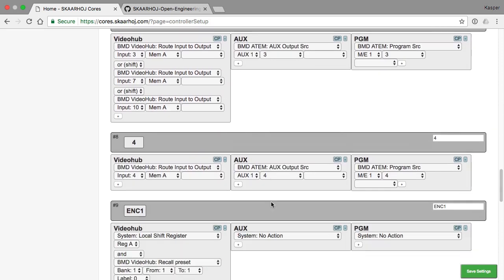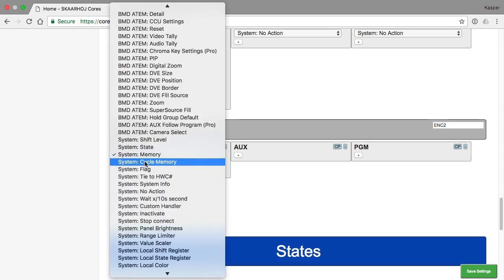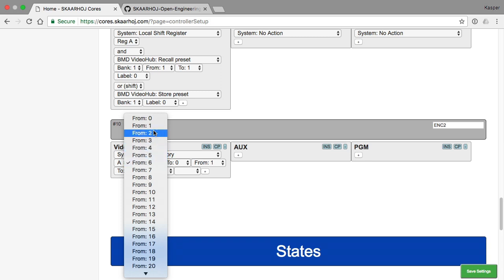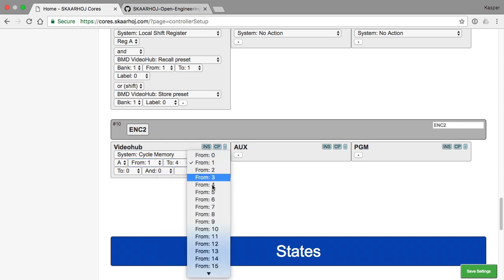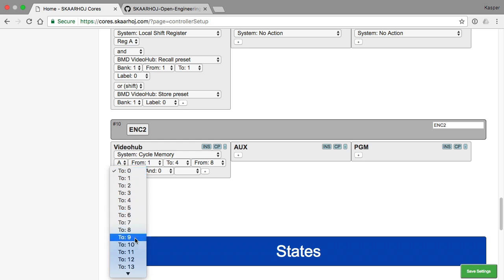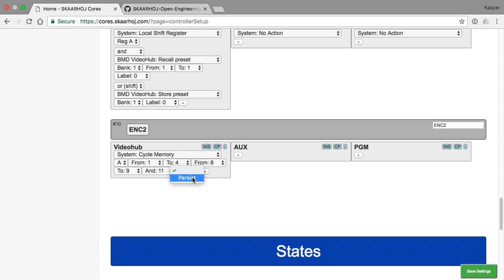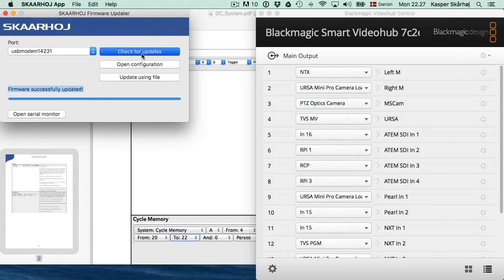So going back to the configuration of the encoder from memory, I would like to introduce cycle memory. That's a different way of setting values in a memory. And in this case, we can select some ranges. So let's try this out. We select the range from 1 up to 4, and then continue from 8 up to 9 maybe. And then we add 11. So we should now have an encoder that will bring us through 1, 2, 3, 4, 8, 9, then 11, and back. We can set the persist function so that it stays in memory whenever we are done. We save the settings and recompile the firmware.